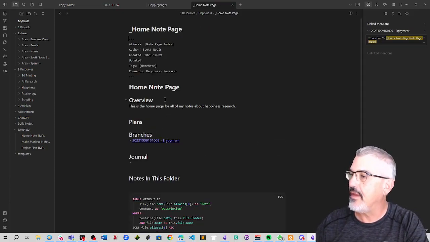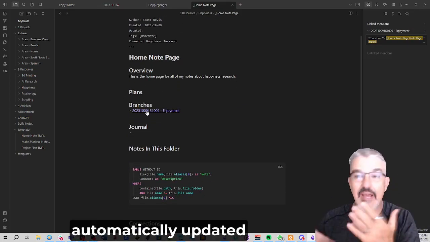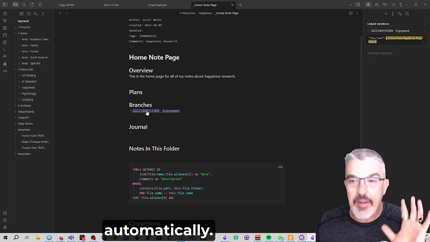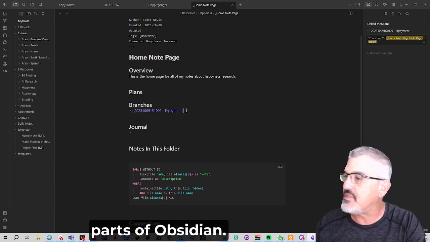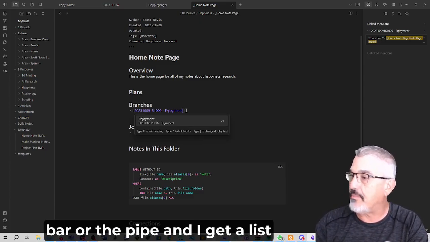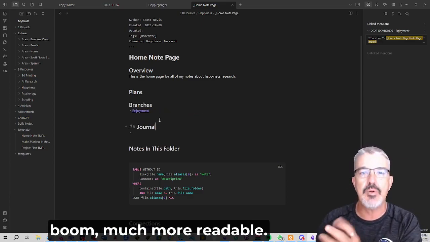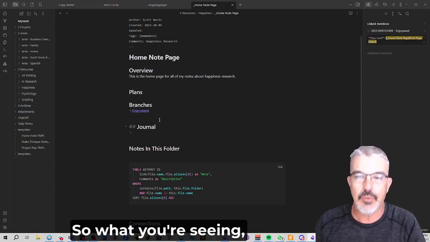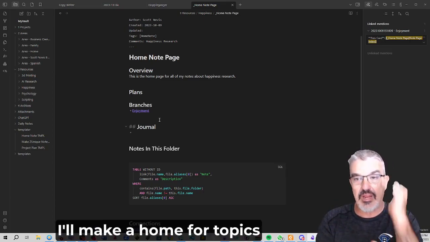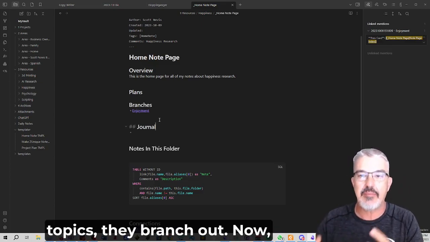Okay. Now on this end, you see it's now updated the note, and automatically updated all the links to it. If you rename a note, it fixes the links everywhere automatically. That is one of the best parts of Obsidian. I don't like that big ugly number, so I'm going to hit the vertical bar or the pipe, and I get a list of shortcuts, and I make it the enjoyment one, and boom, much more readable. So the habit I have is that I'll make a home for topics I'm interested in, and as I add more notes to those topics, they branch out.